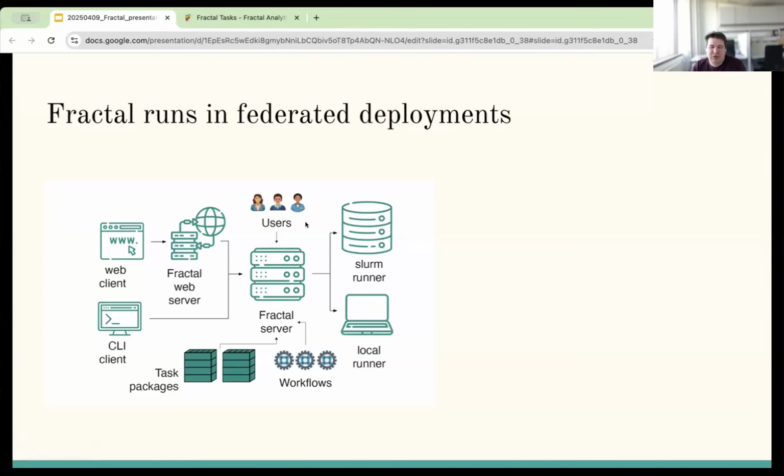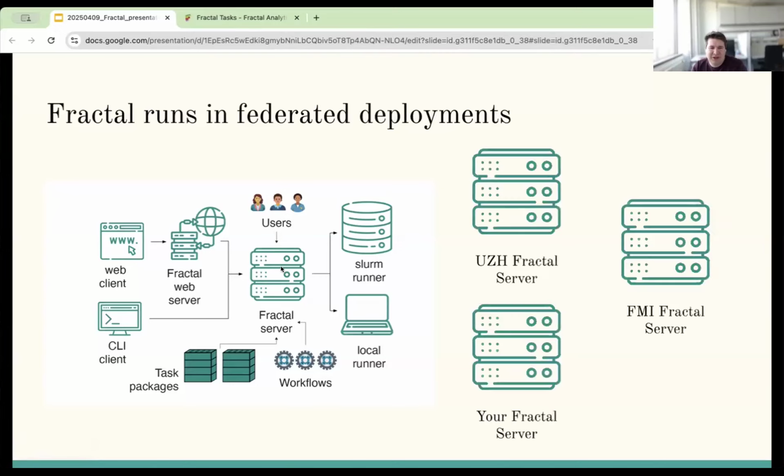Importantly, in this whole setup, Fractal from the beginning was built with this federated logic in mind, where we don't expect people to send data for processing to Zurich. But the idea is that if a Fractal server is running in a given institution, it's accessible to people in that institution, and it has access to whatever cluster that institution is using. So we're running servers here in Zurich, we're running servers in Basel, and Fractal servers could be run in other places as well if people are interested.